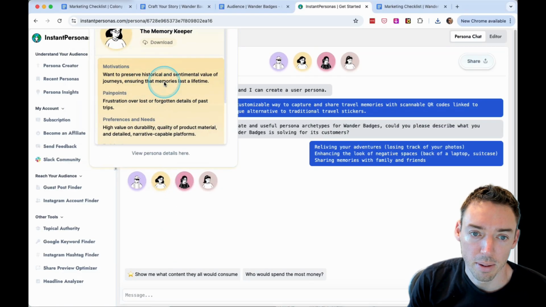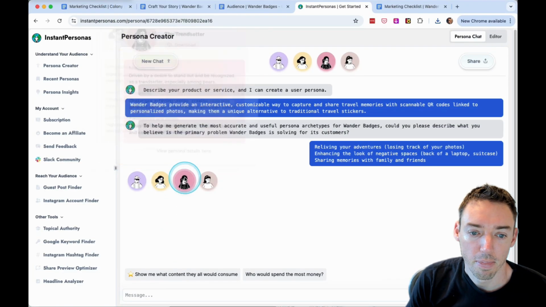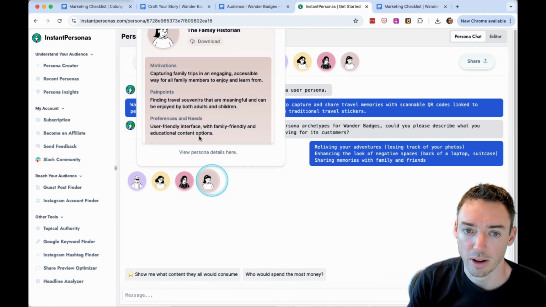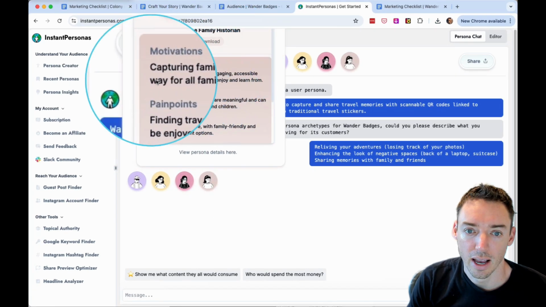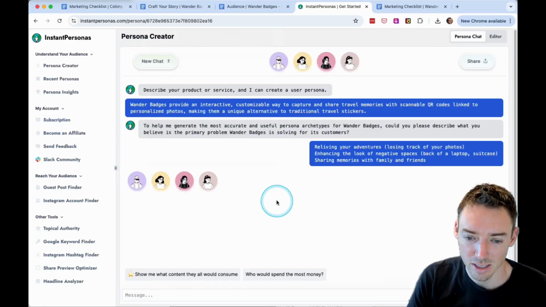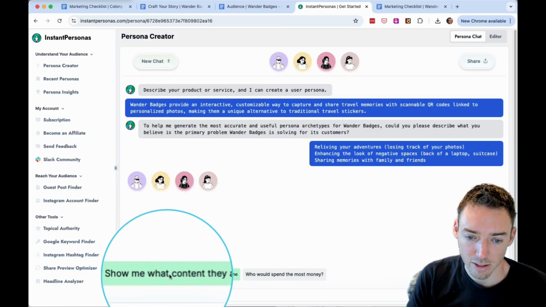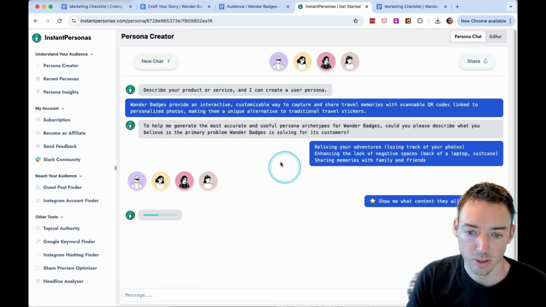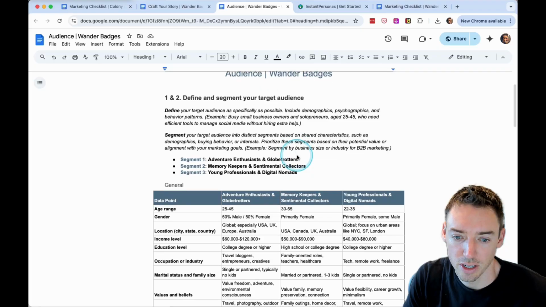Let's see what else. The Memory Keeper, the Trendsetter. So this is like probably your early adopter, and the Family Historian. So this is like the type of people who like to capture family trees and that sort of thing. Not as relevant, I think, for this. So that's okay. So let's go down here. It gives me some prompts. It says like, show me what content they would consume. So let's try that. While it's doing that, I'm going to go back over to the audience section.